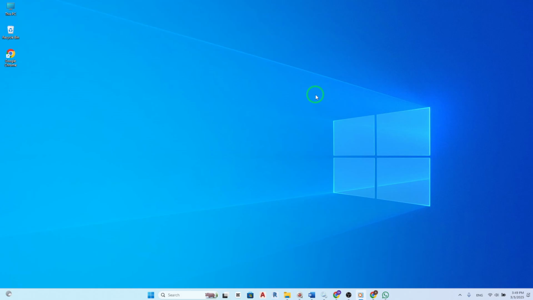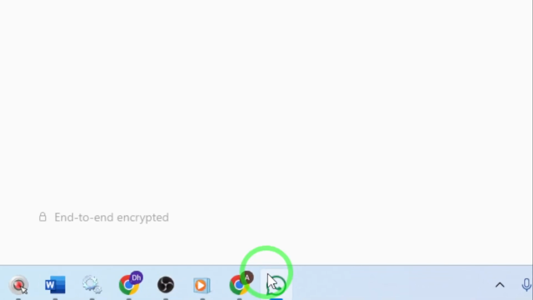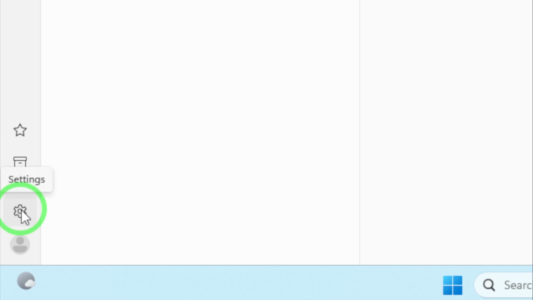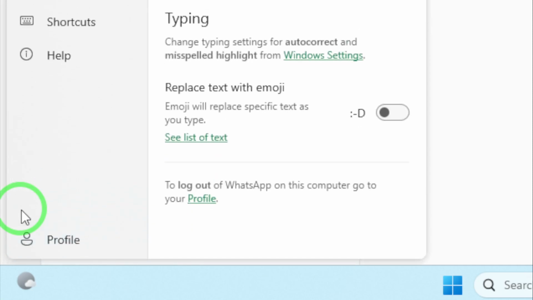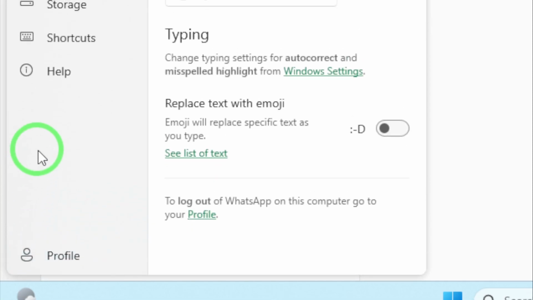You can either use the desktop app or access WhatsApp web through your browser. Once you're logged in, you'll see your chats and settings menu on the left-hand side. Next, look for the gear icon in the left side menu. This is your settings button. Click on it to open the settings menu, where you can customize various features of WhatsApp.